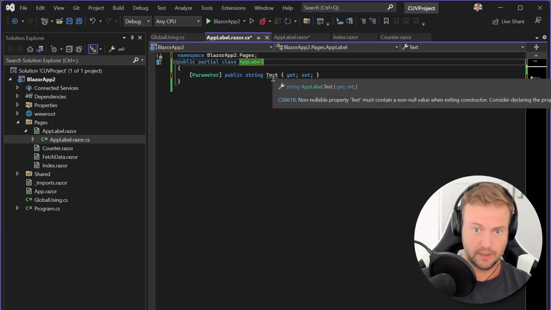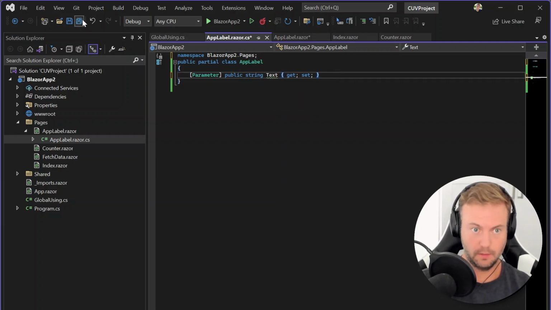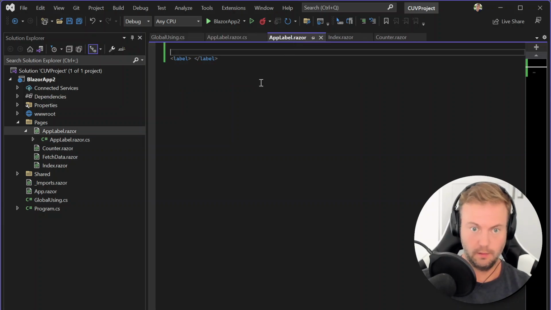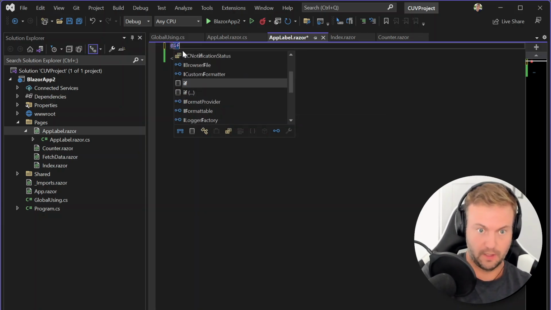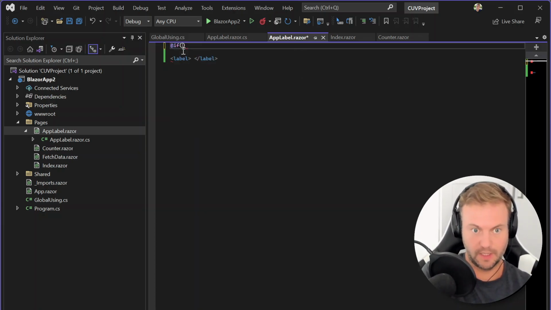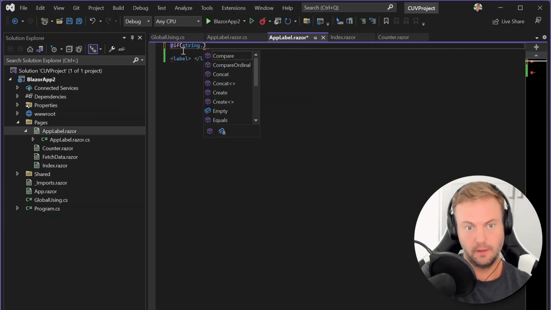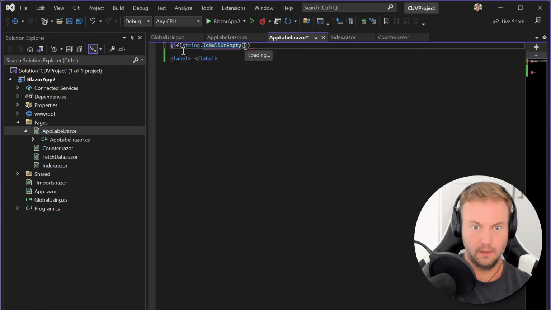All right, so text. Now in here, maybe you don't want to even write the HTML if the text isn't passed in. So I'm going to say if string is null or empty, is false.